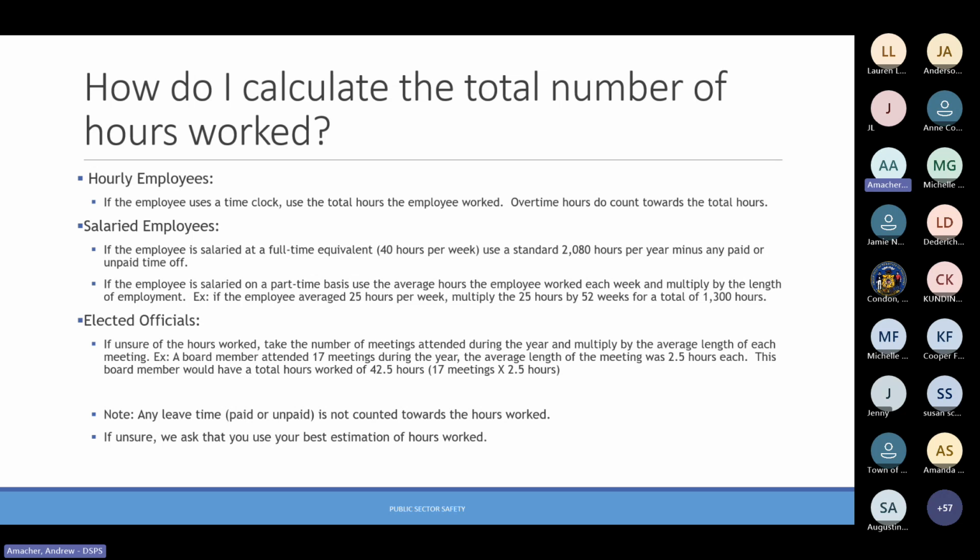Sometimes the fire departments in my area have information on how many hours were put onto a specific call and the number of people that responded to the call. You could break that down to figure out roughly the amount of hours that those individuals are working. Note any leave time, whether it's paid or unpaid, does not count towards total hours worked. If unsure, we just ask that you use your best estimation on hours worked.